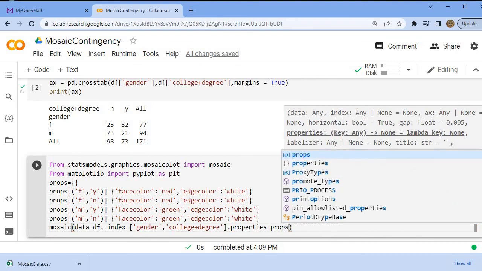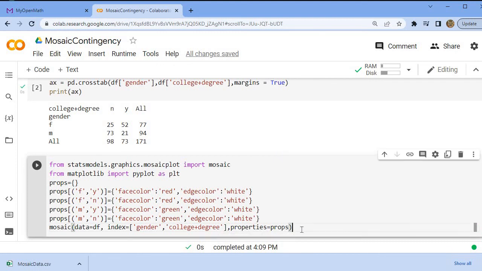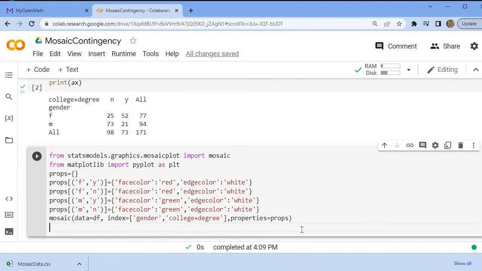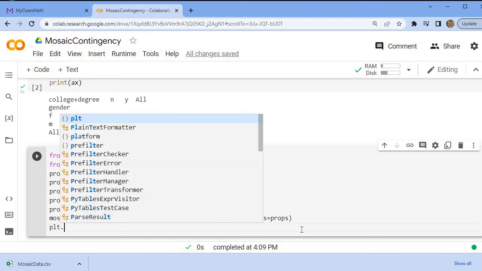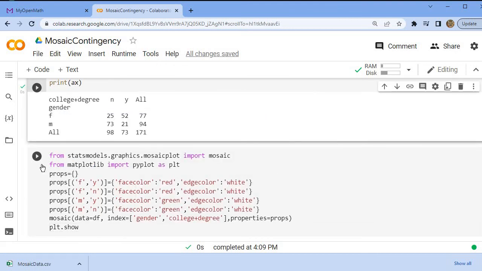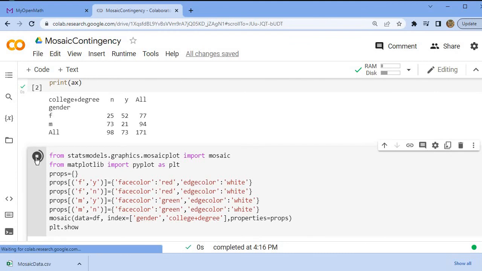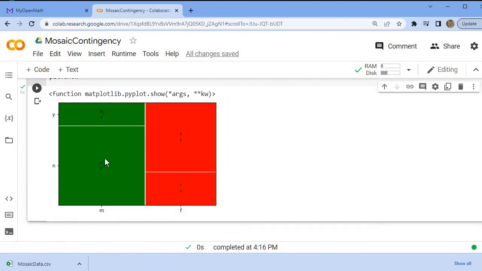And the properties are just the props. That's what's going to give everything its color. The last thing I want to do, the last line of code, is to do plt, which is that pyplot, dot show, so we can actually see the plot. Without that, we would not be able to see the plot. So when I run this, it gives me my contingency, or my mosaic plot.